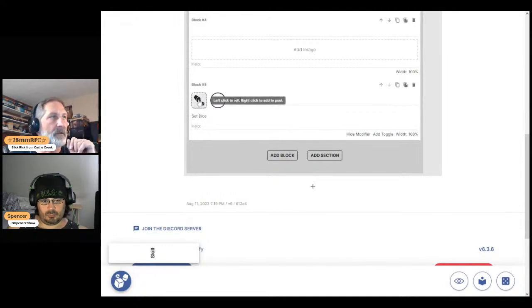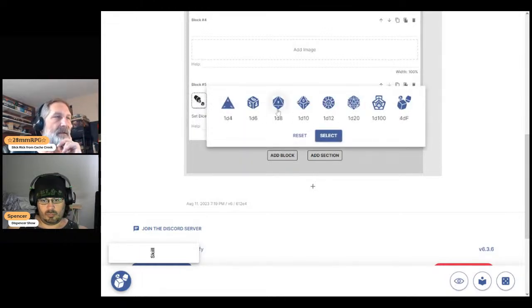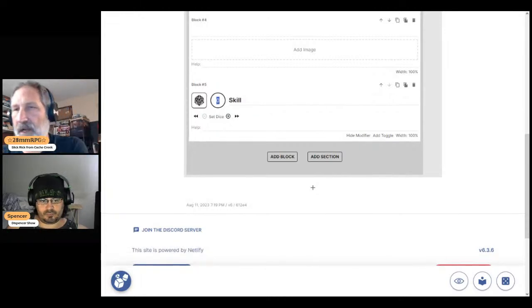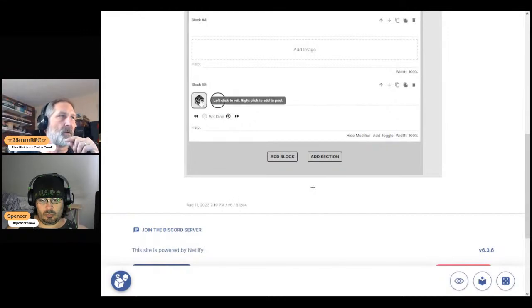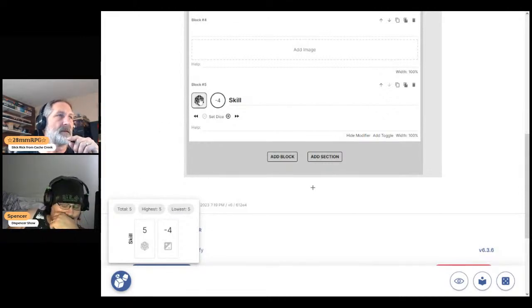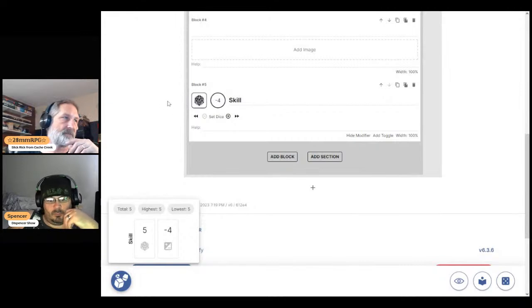So let's go ahead and assign it some dice, and we'll set dice. We'll do a 1d20. We'll select that, and whatever you put in here for the skill, you can do a -4, and then when you roll that, it'll tell you it's 5 -4, and what you rolled was a 5 basically, with the modification.